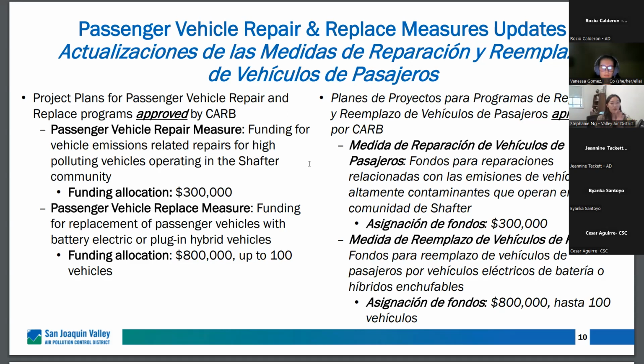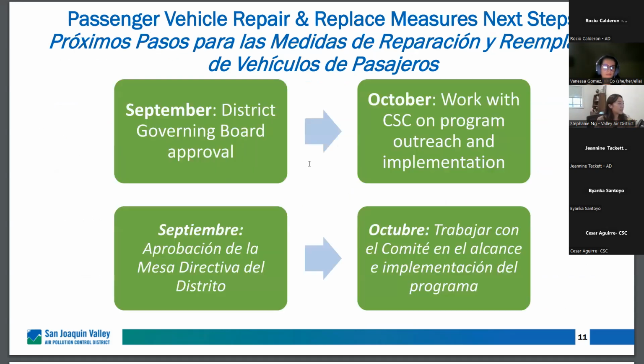And so again, the project plans for these 2 programs have been approved by CARB. And so what happens next? In terms of next steps, the district will plan this month to take it to our district governing board for approval. That's another step that will need to happen for these 2 programs to open up. And what we'd like to propose is next month to work with you all to have an item on the agenda, as we would be looking to kick it off in October, to work with you all on program outreach and then also implementing the program.